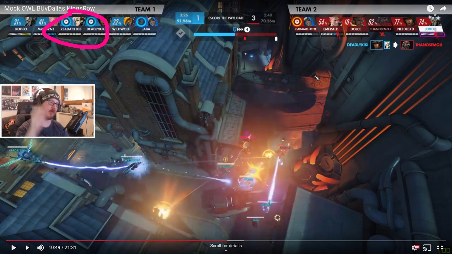I'm just surprised both teams decided to run Junkrat. It's not a bad choice. It's not a bad choice when you play meta. It's a bit of a weird choice here, I would say. He's not bad on King's Row, though. The terrain favors him.